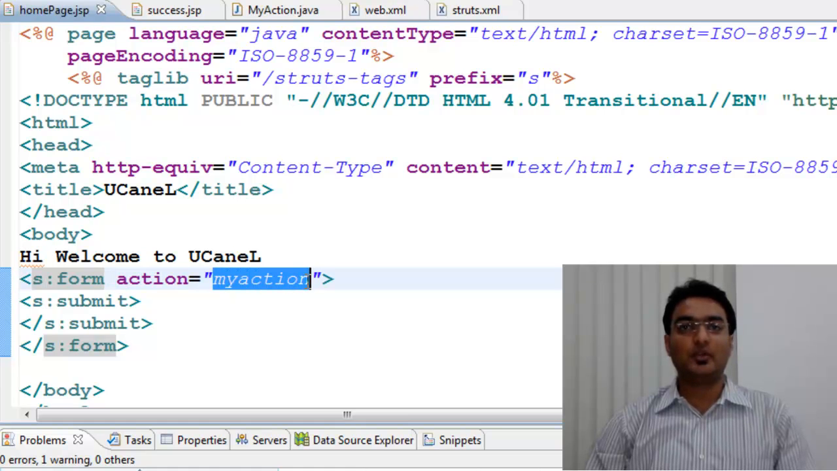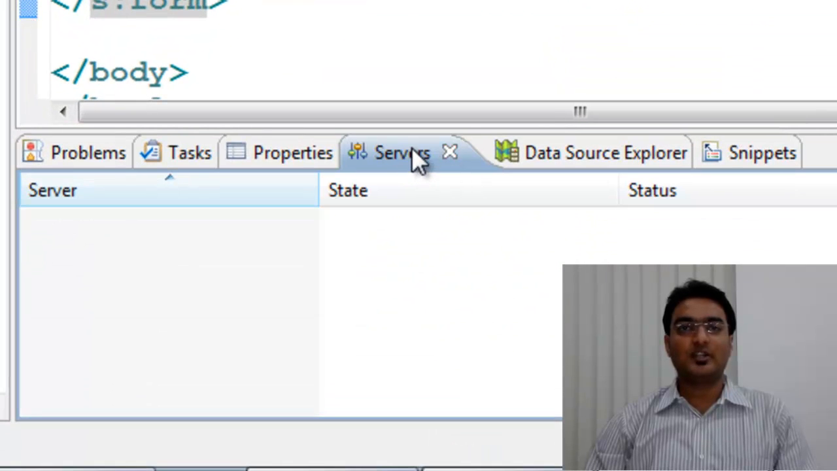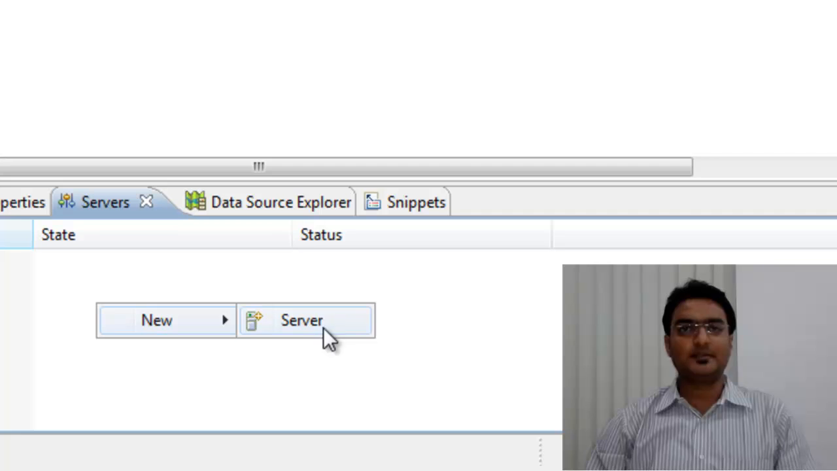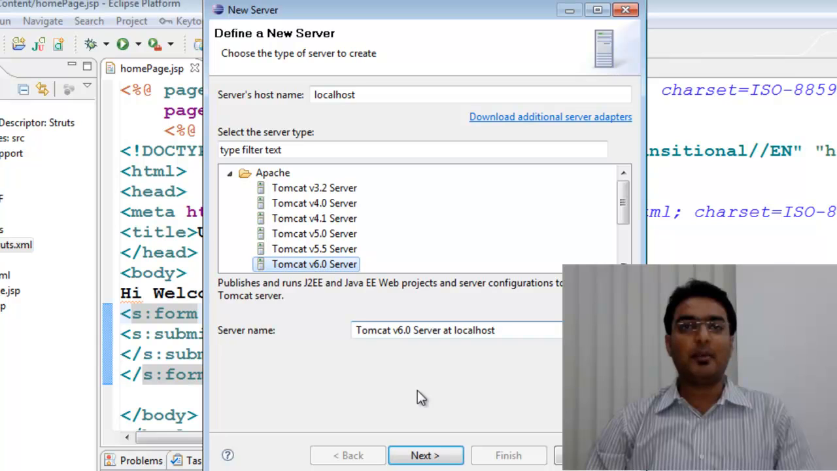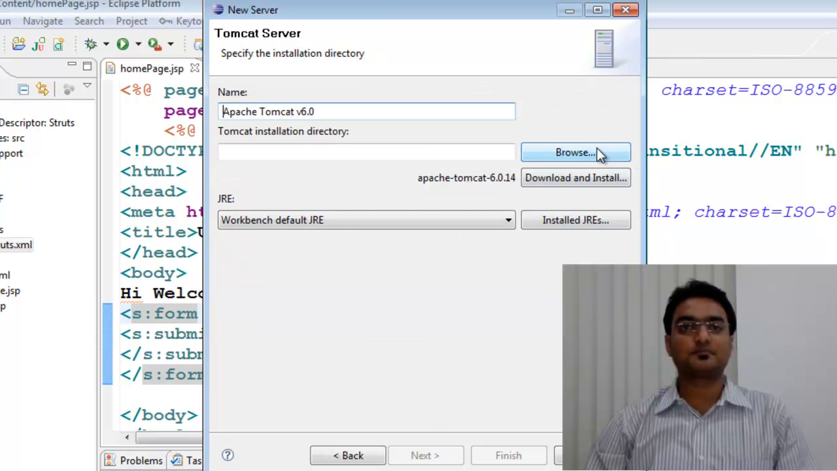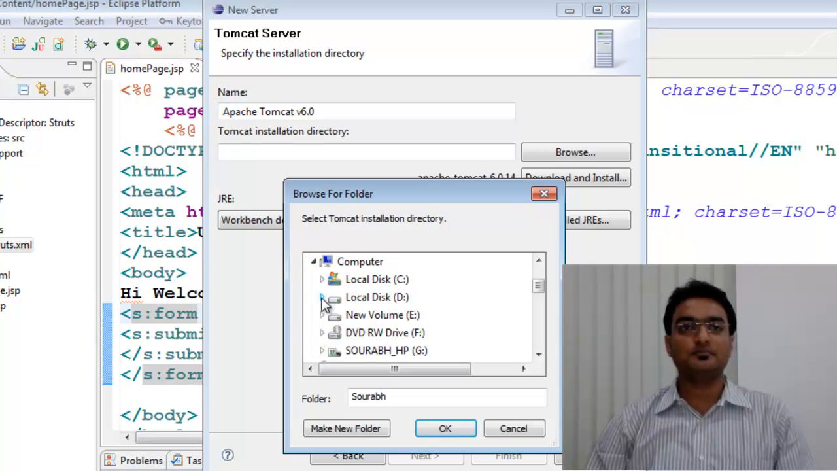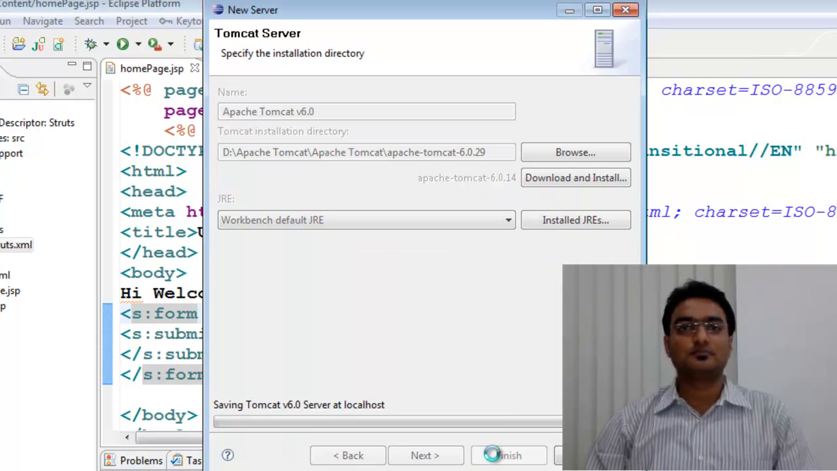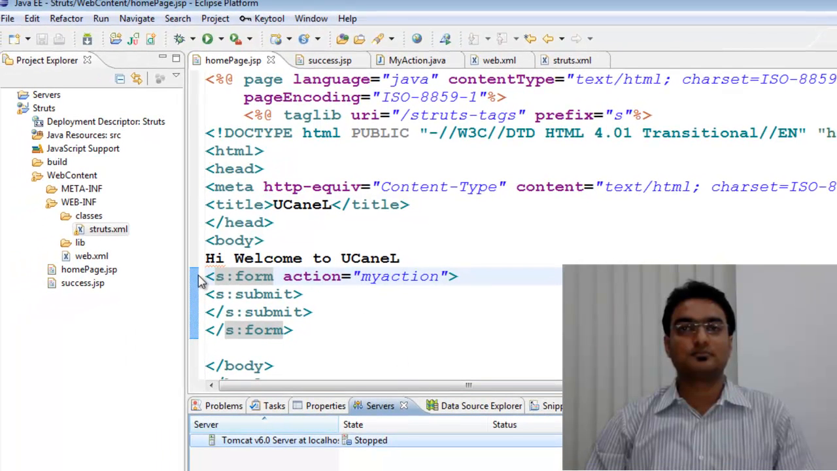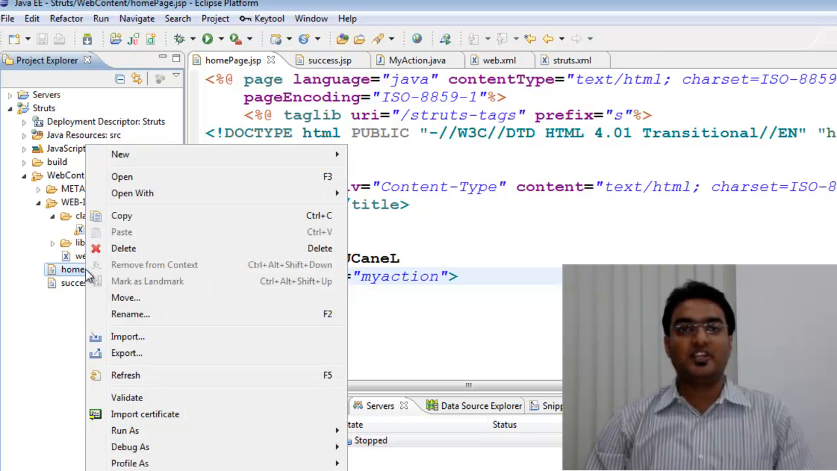Now let's execute. First set up the server. Open server tag, right click, new, select Apache Tomcat 6. Click next. Now browse the folder where you have downloaded Apache server. Click finish.